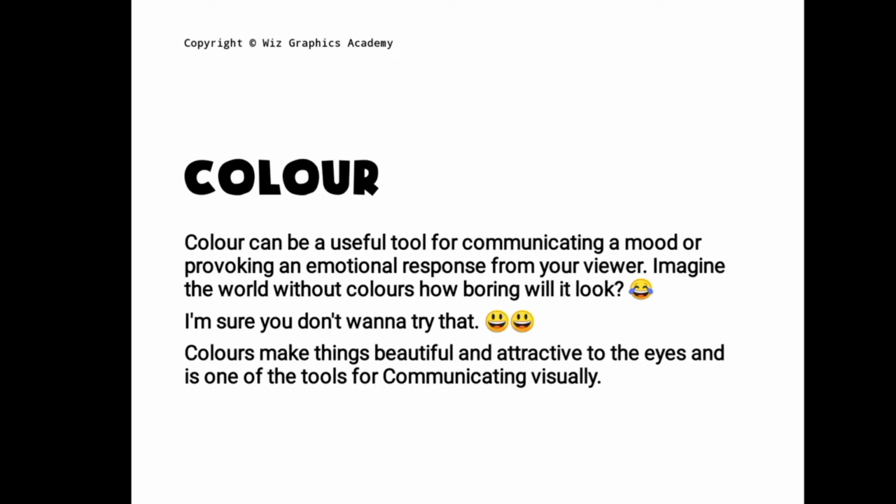So as a graphic designer, you should be able to work with colors, and for you to be able to work with colors, you should be able to understand it as well. You should be able to know how it works. If you don't know how it works, you may misuse it. So it is very important that you know how color works, which is what I'm going to talk about in this video. Now, let's continue.